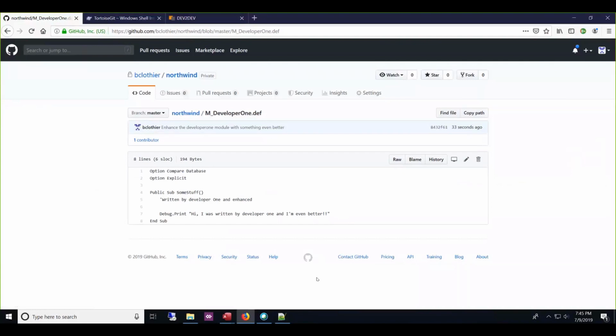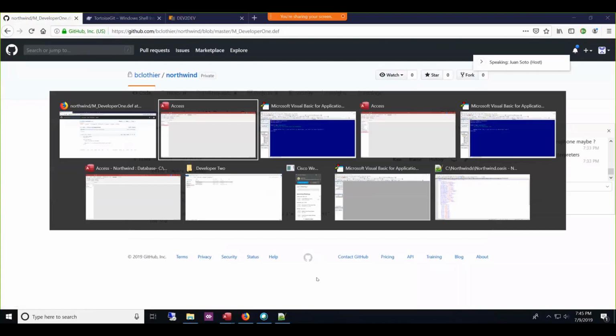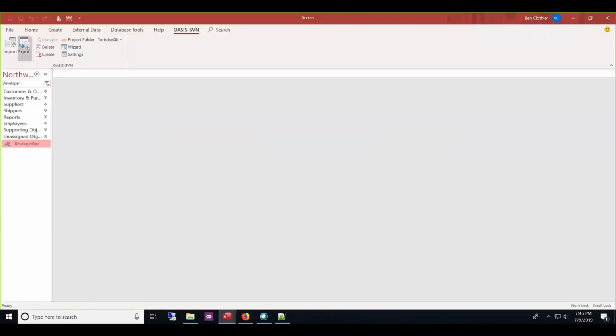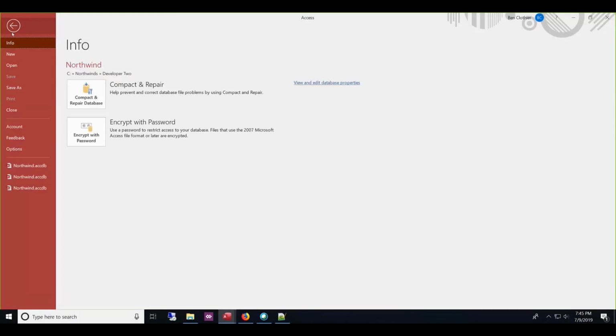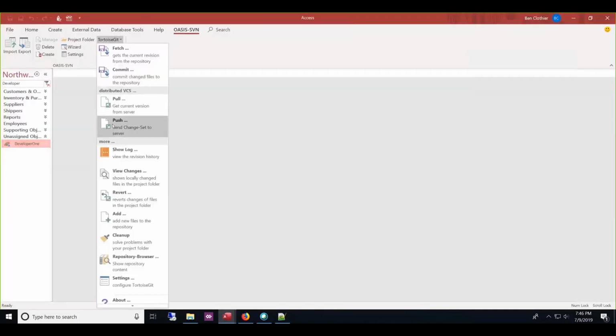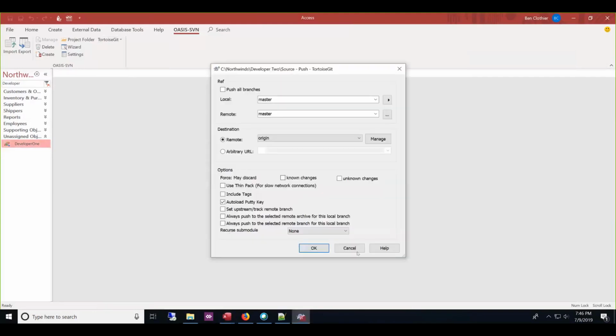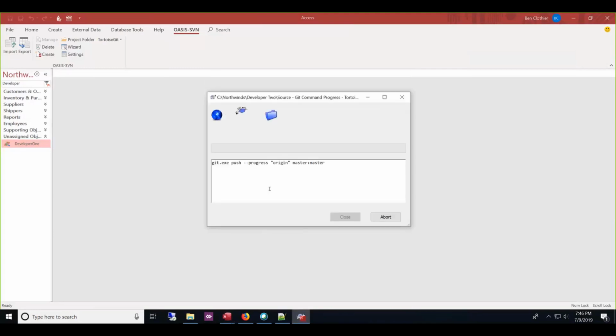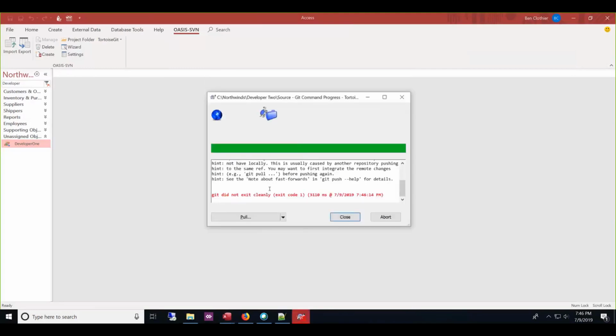Now you can see the GitHub here, and the changes to developer 1. Now let's take a look comparatively at developer 2 and see if it's been pushed successfully. And there's some errors. It was unsuccessful. Look.